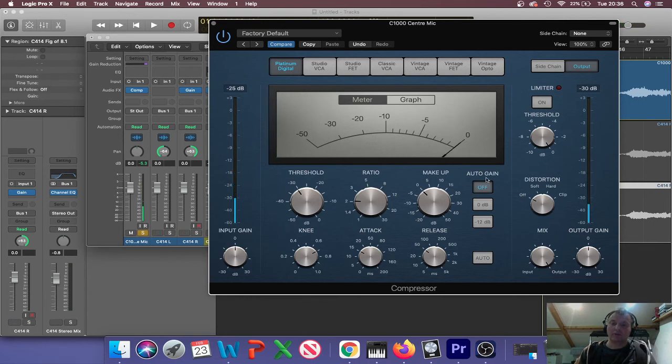So what I've done there is I switched all the automatic stuff off as well. I like to make my own settings. You shouldn't really use presets on compressors because every situation is unique. So let's try that again.